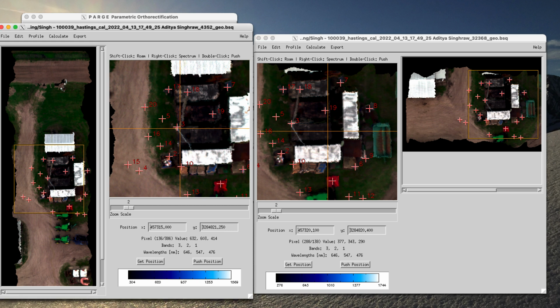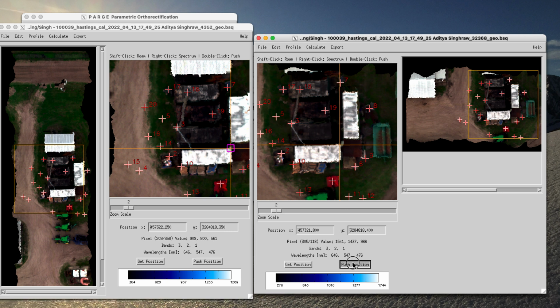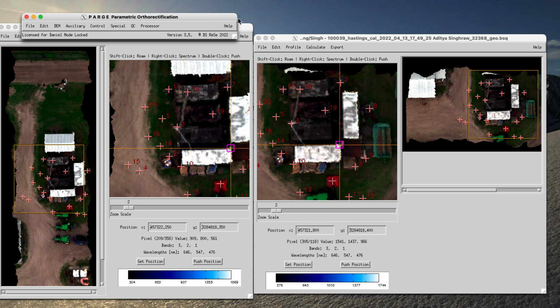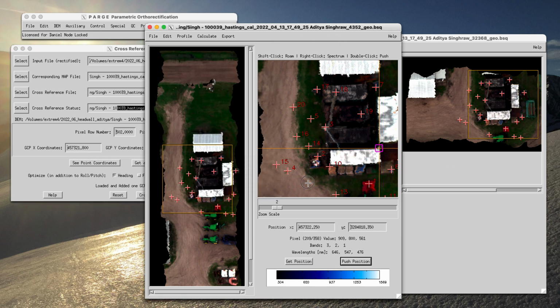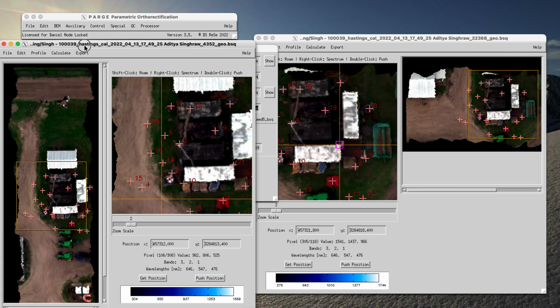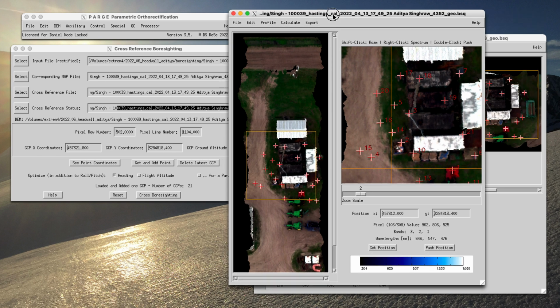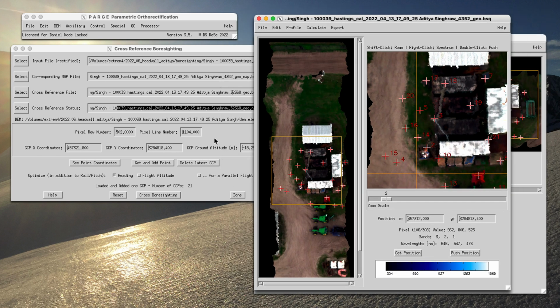To add one more, I would click here in one side, push position, and here the same on this side, push position. And finally in the cross boresighting panel, I would say get and add points. Now I have 1 point more, I have 21 points, and this point will appear in the panel then. So it's point 21 now. So that's how you search for corresponding ground control points between 2 cross-referencing lines.